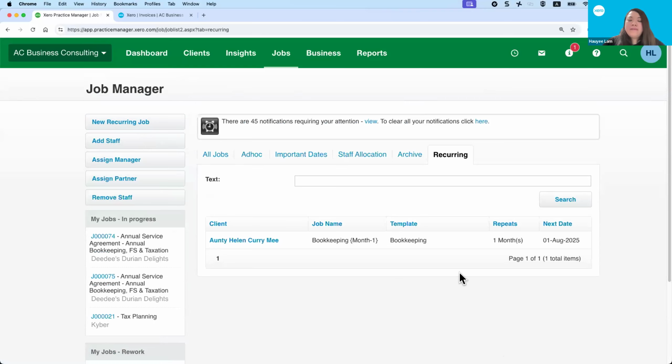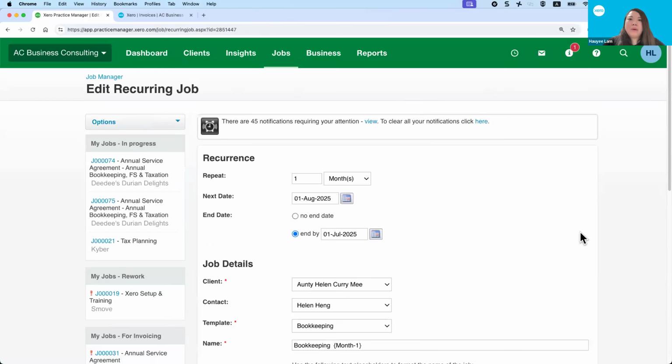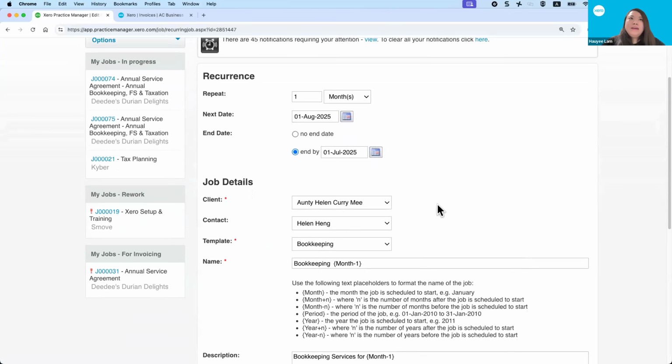For instance, we have already got one set up for Auntie Helen. I'm just going to click on that recurring job and see how it works. From there, you can set the repeat frequency to 1 month, because we are going to provide the monthly bookkeeping service. You can define the next job creation date, and you can also set the end date depending on your engagement with your client.